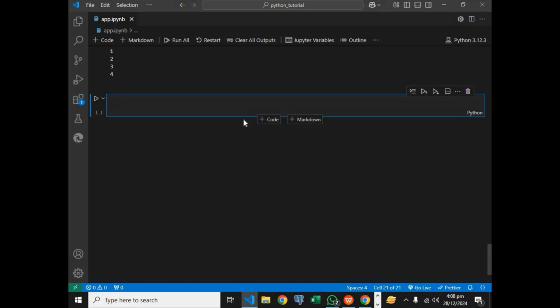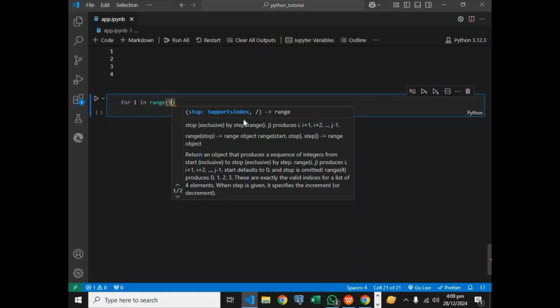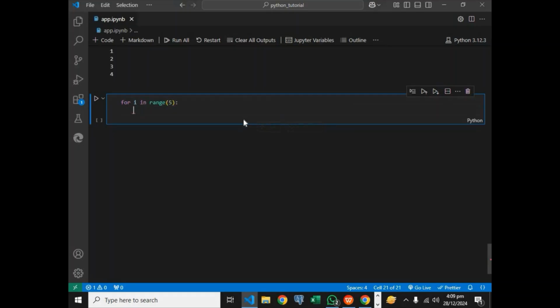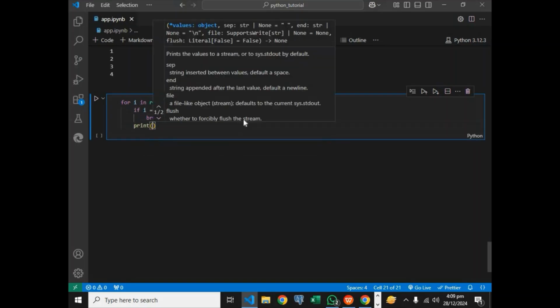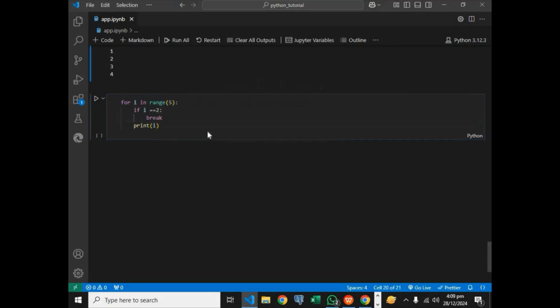Let's say break statement. You say for i in range of 5. All right, now we say if i equals 2. What do you want to do? You say continue. Okay, you want to say break. All right, then you say print whatever our i is. Now let's go ahead and execute this.